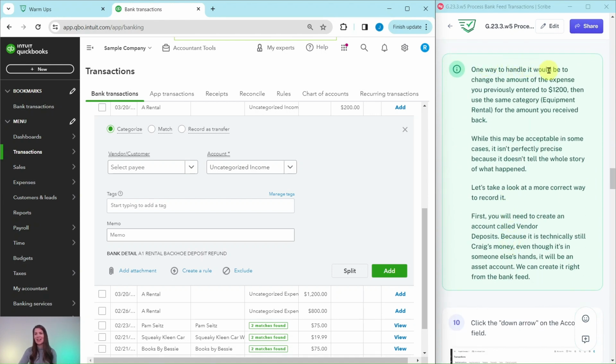One way to handle it would be to change the amount of the expense you previously entered to $1,200. Then use the same category, which was equipment rental, for the amount you received back. While this may be acceptable in some cases, it isn't perfectly precise because it doesn't tell the whole story of what happened. Remember, when you're in QBO, you want to try to match as much as possible what happened in real life and having it on the books recorded that way. So let's take a look at a more correct way to record it.